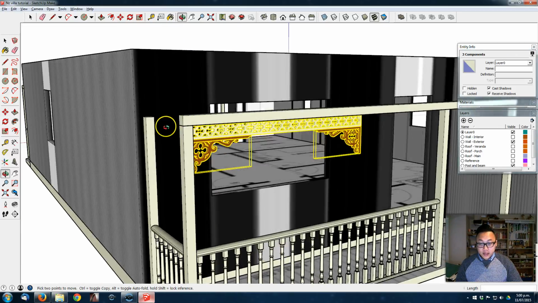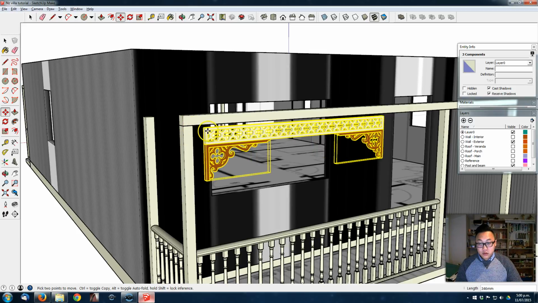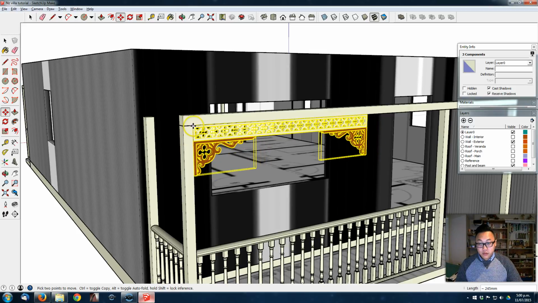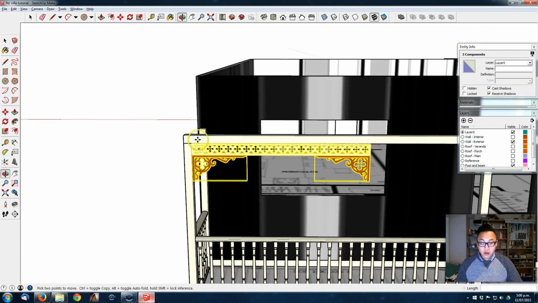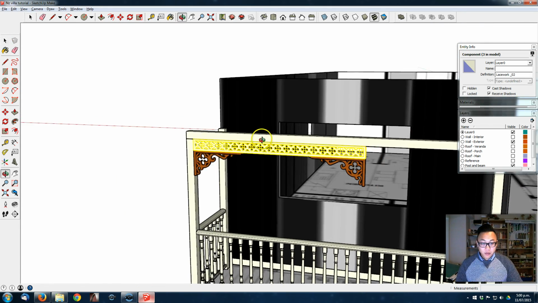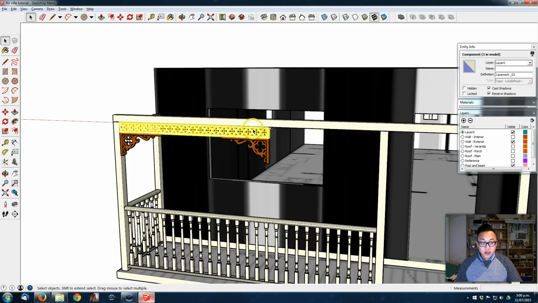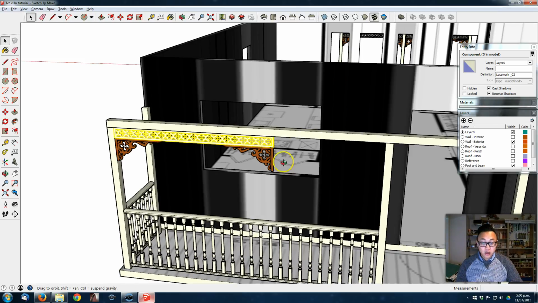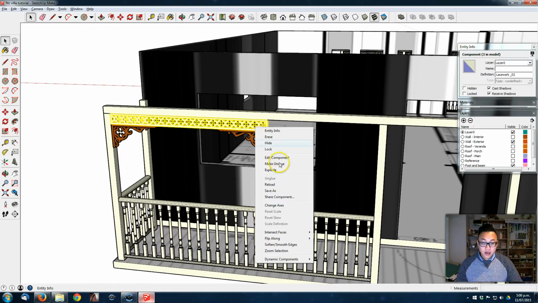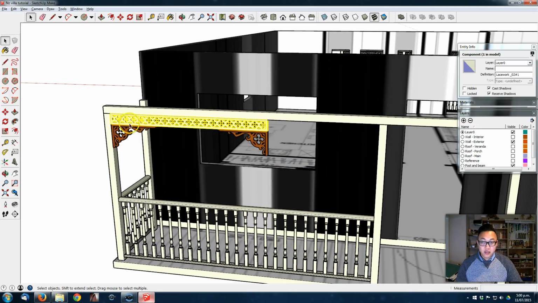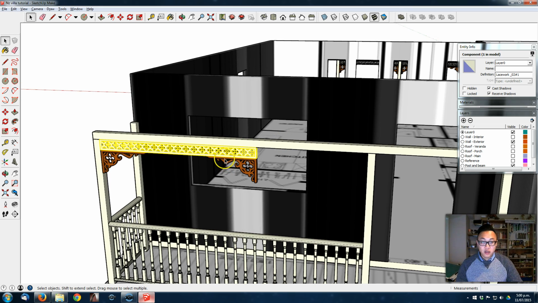I'll put it into place. Okay, now, because here it's a bit longer, but remember this is a component. If we edit that, it's going to edit the one at the back as well. So we're going to right click and make it unique. Now that's its own component, and if you edit that, the one at the back is going to stay the same.